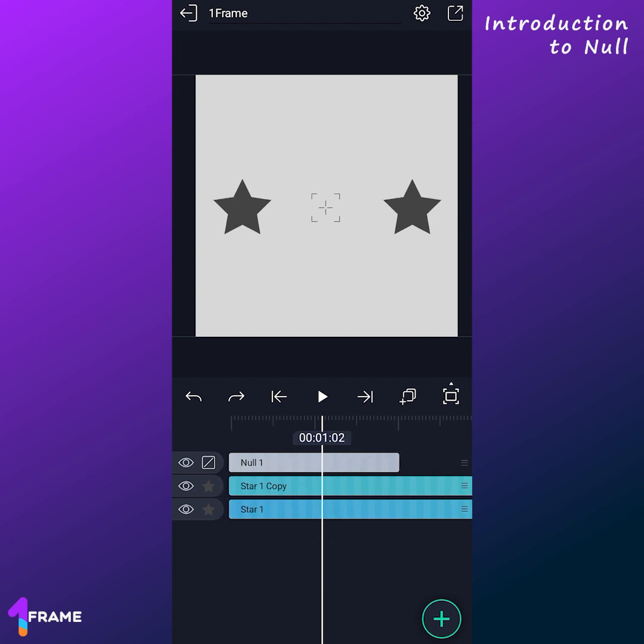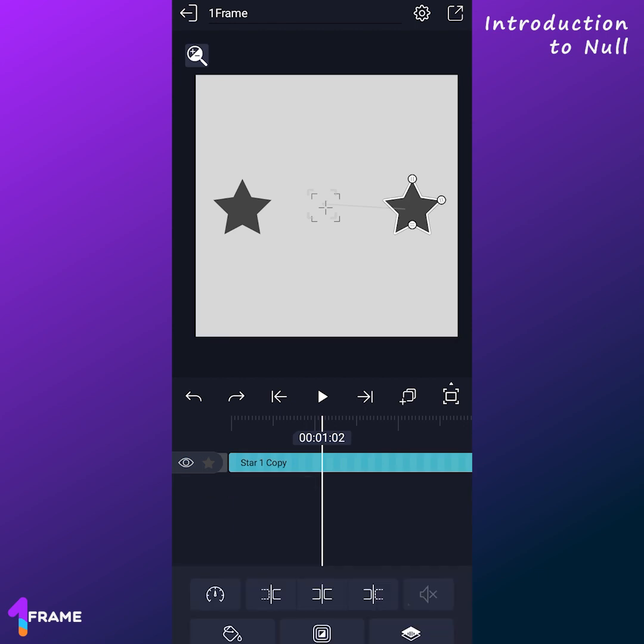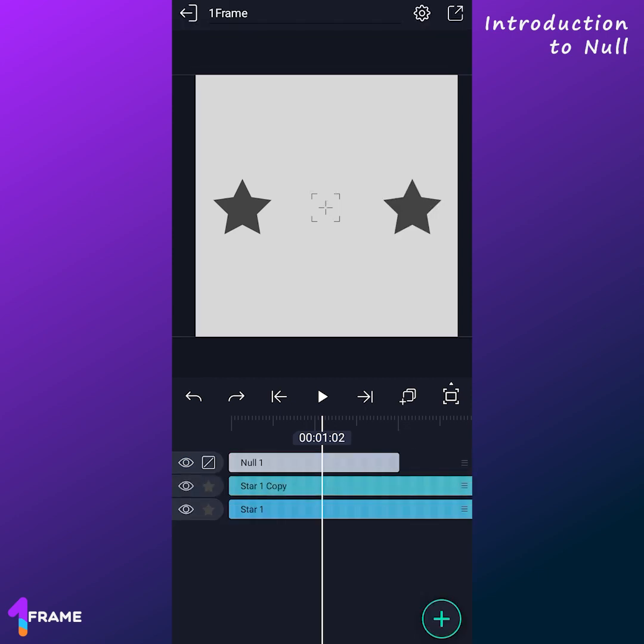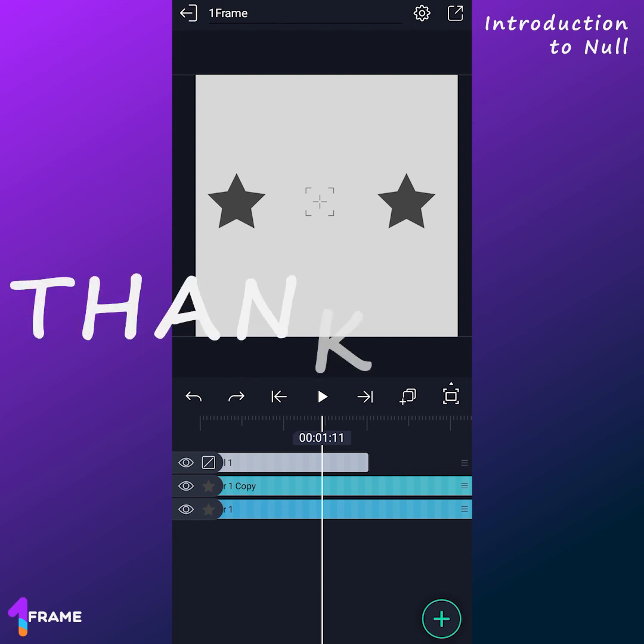If you want to add a gradient overlay, it's better you just add it on the layer itself, or you group the layers together and add the effect. Alright, so I hope you understand what null is all about now. It's a simple concept, but you'll be using it almost every time when you animate. Thank you.